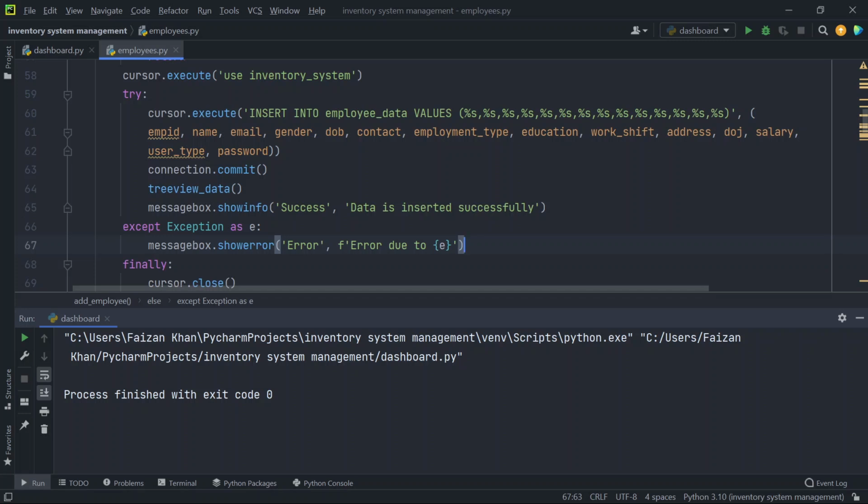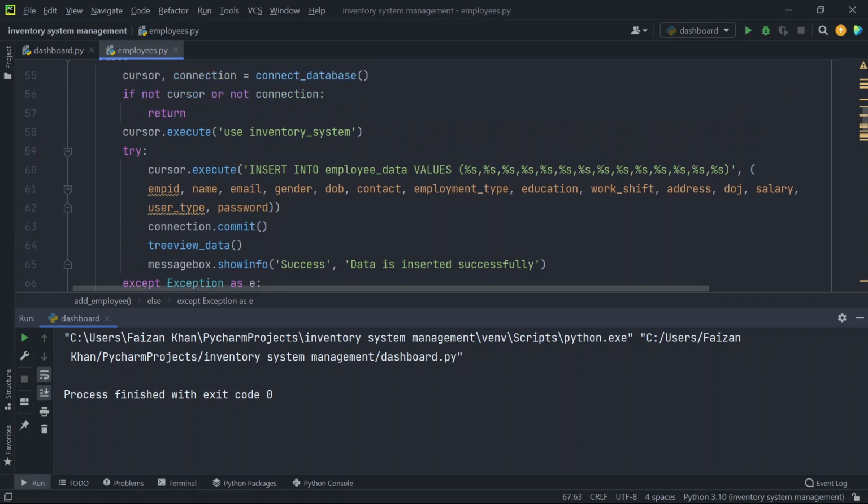In that case, you can show a custom error message like "employee ID already exists" using messagebox.showerror. By checking the ID before the insert operation, you can prevent unnecessary database operations. If the ID already exists, you can stop the process early, reducing the load on the database.